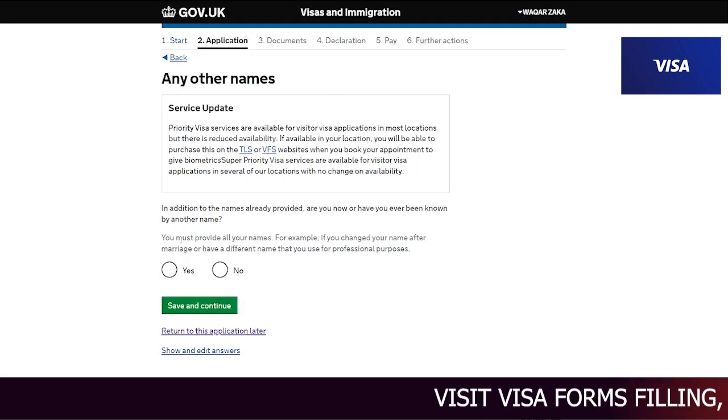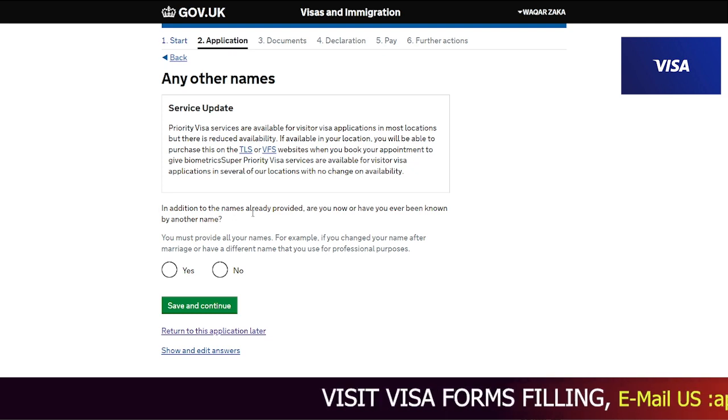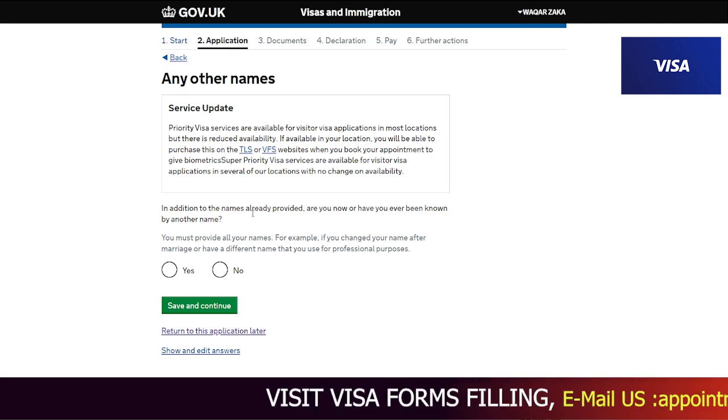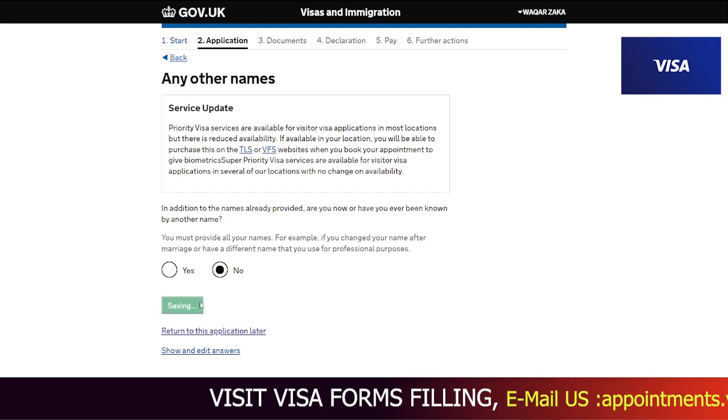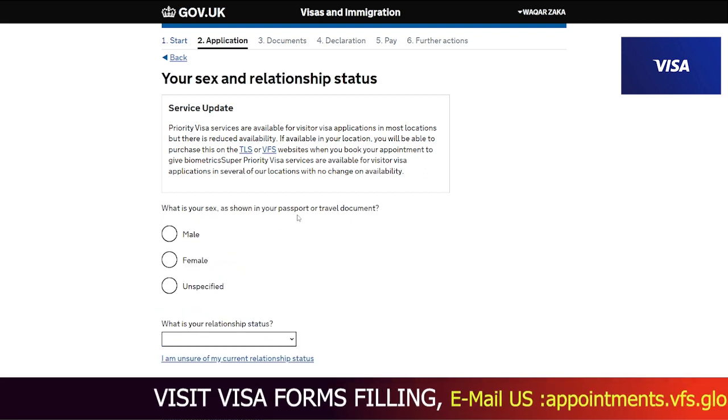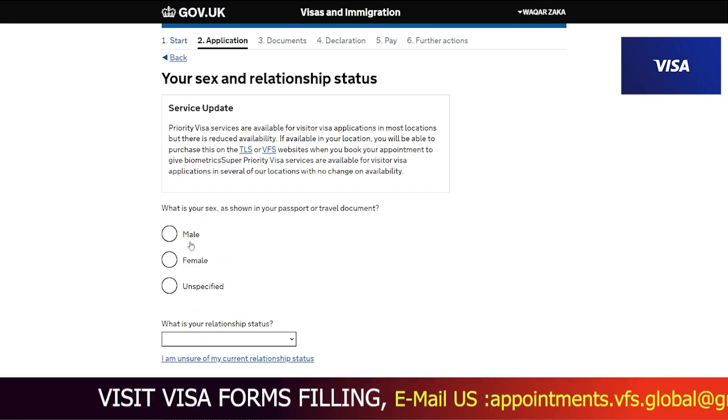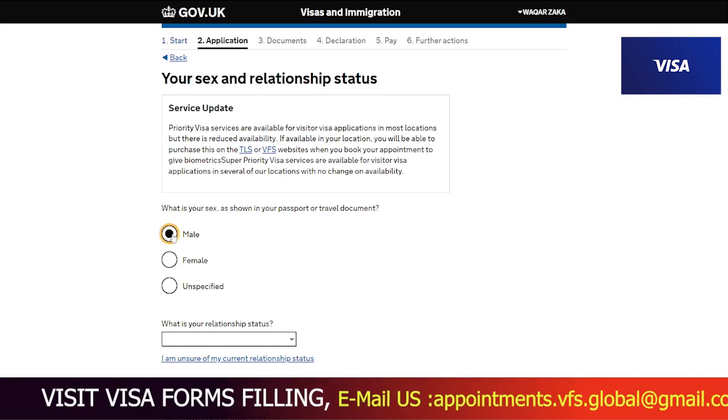Any other names? Do you have any additional name in addition to the names already provided? Are you now, or have you ever been known by another name? No, we don't have any other name. Save and continue. What is your sex as shown in your passport or travel document? Are you male or female? So we click on the first one, male.